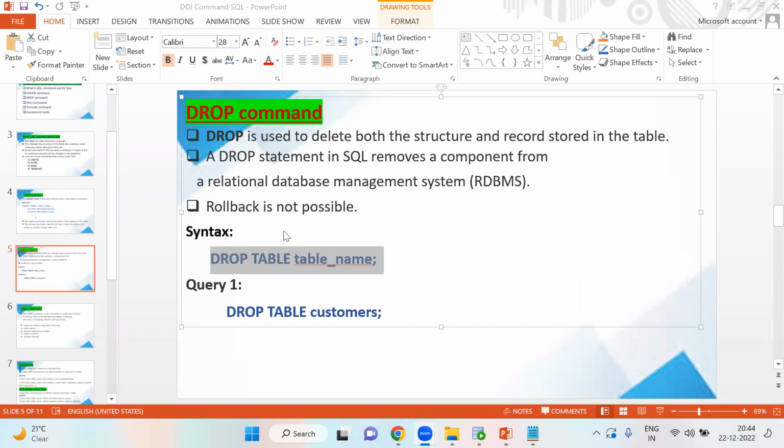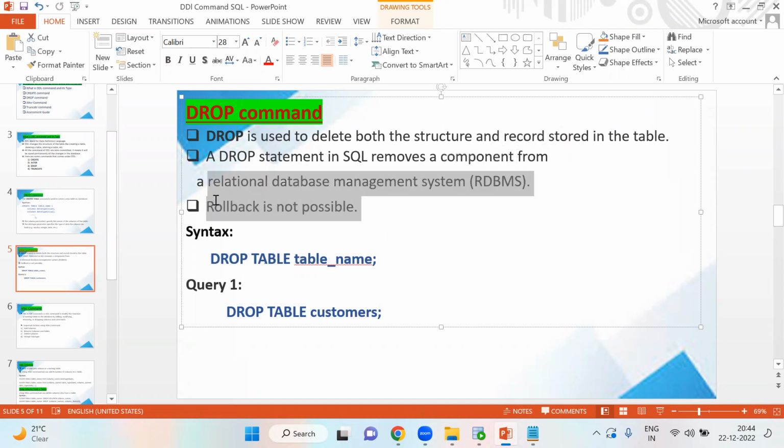So, the syntax. A DROP statement in SQL removes a component from a relational database management system, RDBMS. We learned this in the first session. Component means table structure and data. It will remove the complete table structure and data from the RDBMS or database. Rollback is not possible. If you want to revert it or take it back, it's not possible. The moment you run this, your table is gone. You cannot take it back from the database by any means.